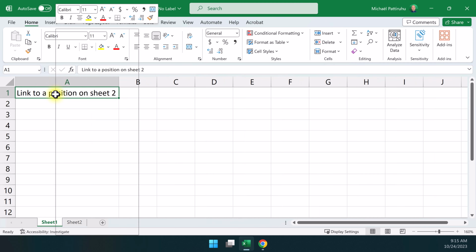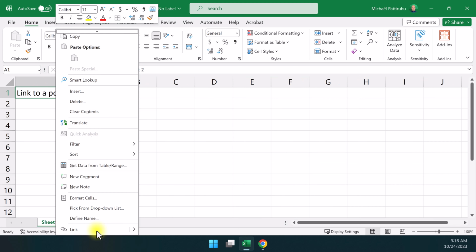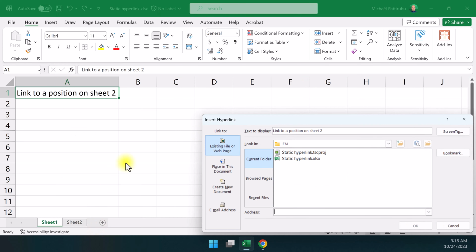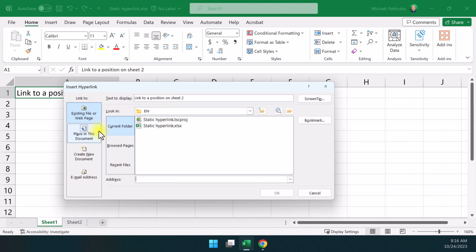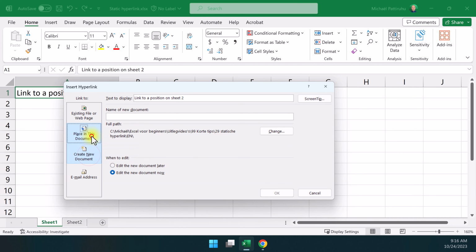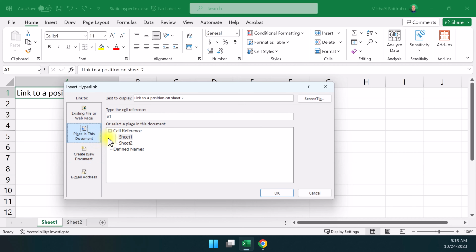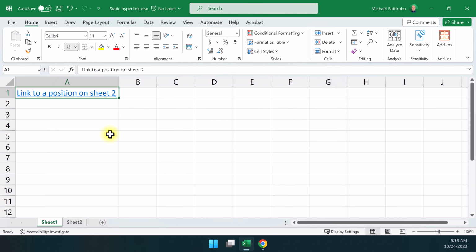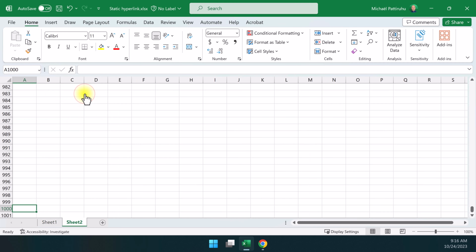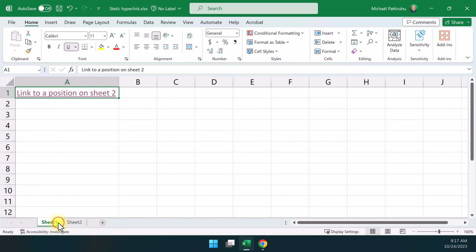Then right click on the text and then I'll choose link. And here you have the different options. I'll choose a place within the same document. I'll refer to sheet 2. And here you can type a cell reference. For example, A1000. And OK. Then if you click the link, the cursor position moves to cell A1000 on sheet 2. This is the first type of link.